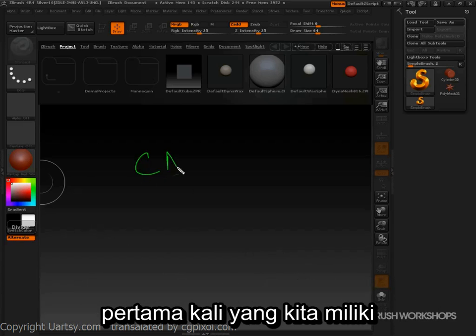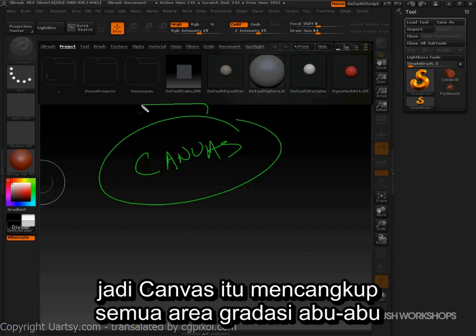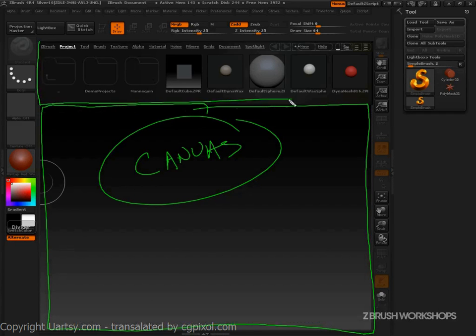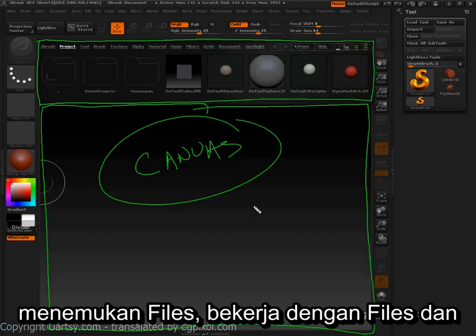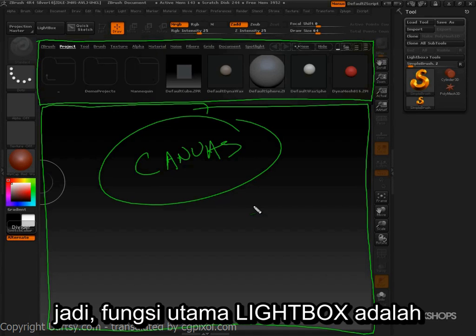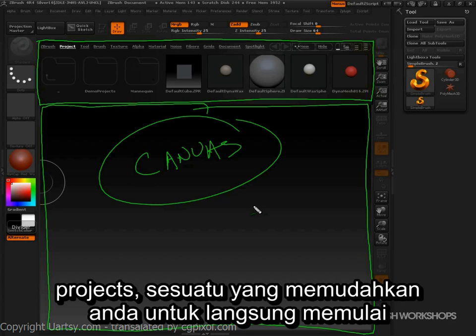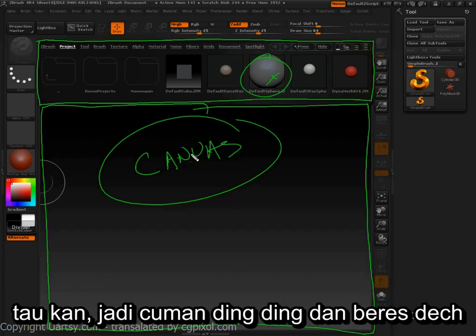So the first thing that we've got is the canvas. This is part of the old school ZBrush. So basically we're talking about this whole area with the gradient. And then we've got Lightbox. This is ZBrush's way of finding files, working with files, and preset projects that are within ZBrush. Really, the primary function of Lightbox is to get you preset tools and projects, things that can get you started right away so that you're not having to load them in. You just see it and click, and you're done.